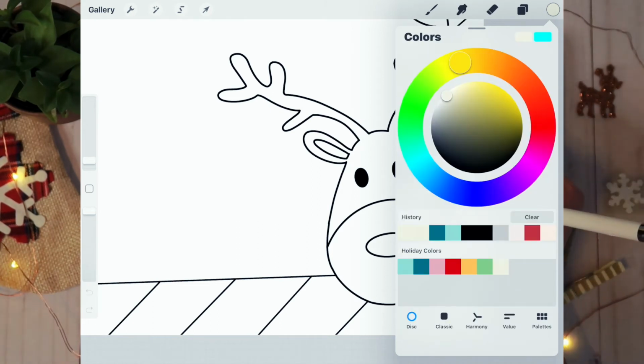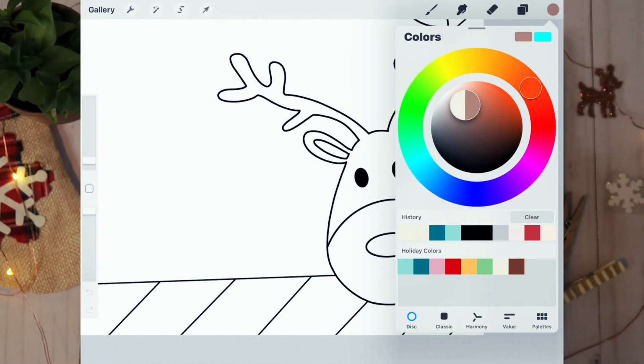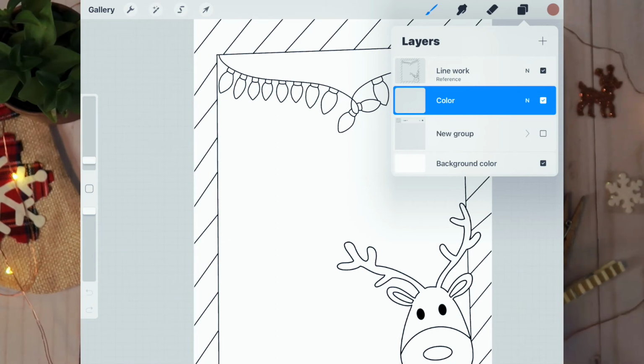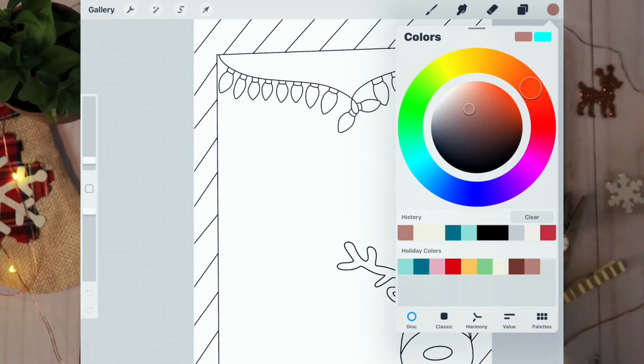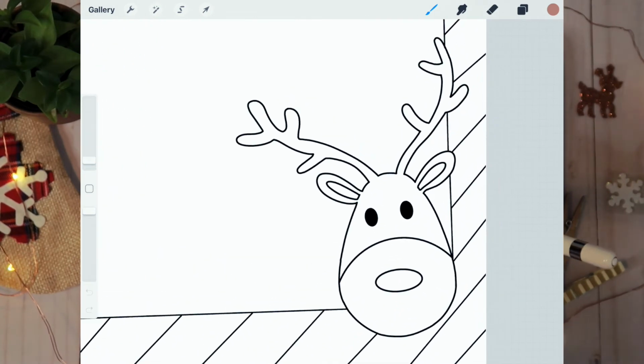So I'm going to click on my disc, and then I'm going to find a brown that I think will work well with this. And once I do, I'm just going to click on my color palette to add it to the color palette series I already have. And then I'm going to need a lighter brown as well for the muzzle part of his face.